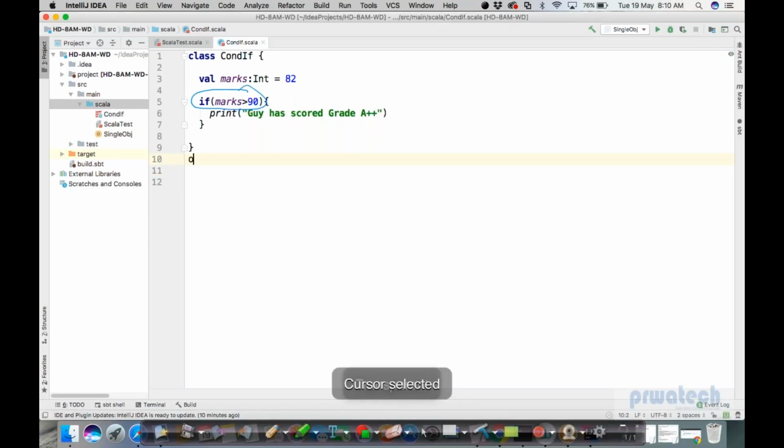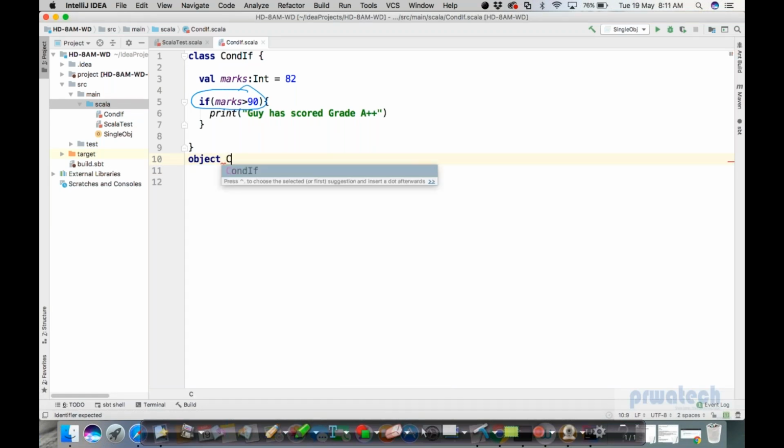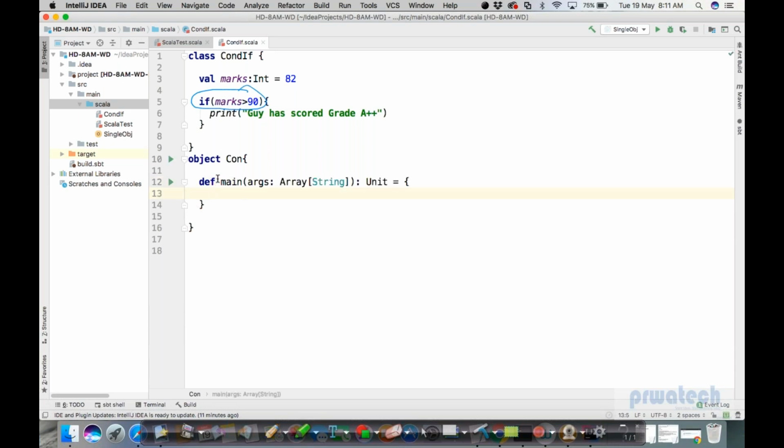I'll create an object, and I'll say object cond. Then if I want to write the def main method, or I can extend App also, right? Both options we have seen. So you can use them interchangeably, and I'll be using them interchangeably. Maybe I can use sometimes extends App or this one. It is not making any difference with my program.